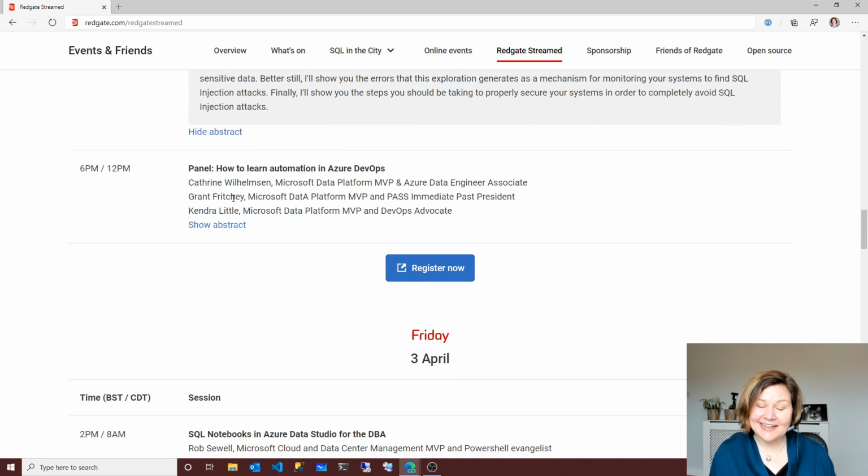And then finally, Grant and I will be joined by Catherine Wilhelmsen. Catherine is just terrific, and we are going to talk about automation in Azure DevOps. Grant and I work a lot with the build pipelines, the release pipelines when it comes to relational databases. Catherine also has experience doing a lot of things with business intelligence and parts of Azure DevOps that I don't necessarily touch.